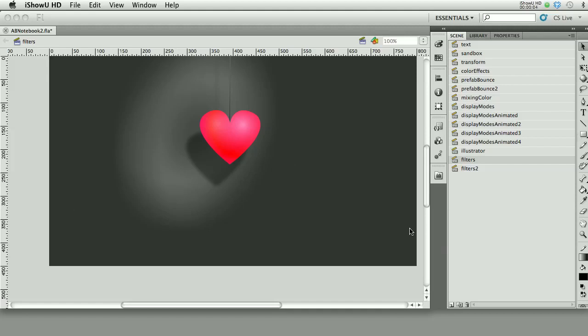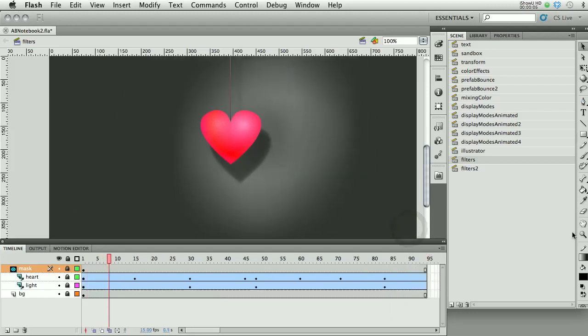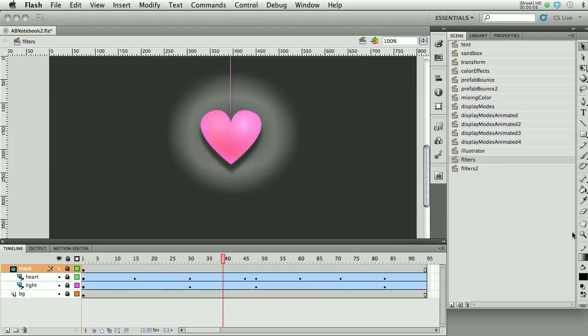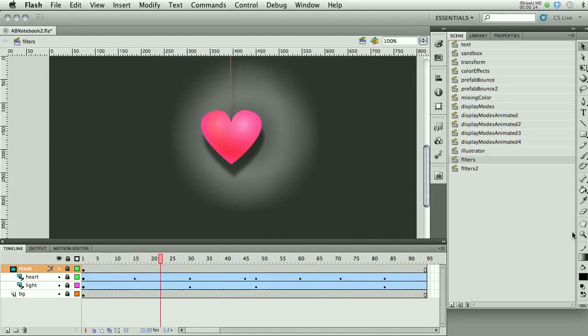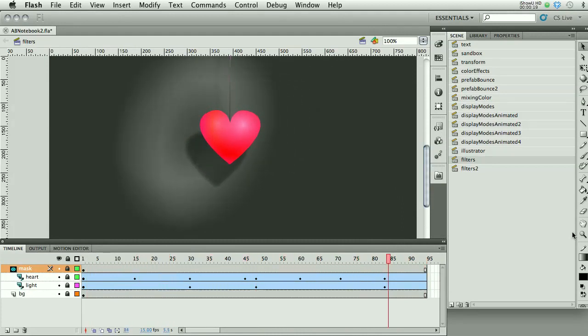So I wanted to share with you the filters in Flash. You can get some neat effects, just like filters in any other program, though you can use them well or you can use them in a sort of cheesy fashion. So I've just put together a little example here of using filters so that it looks like there's a light source moving.